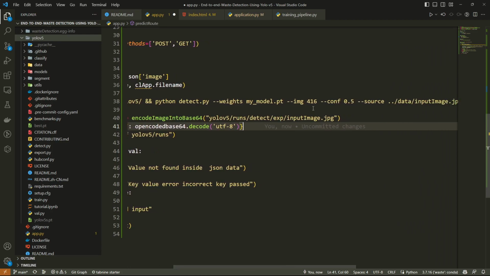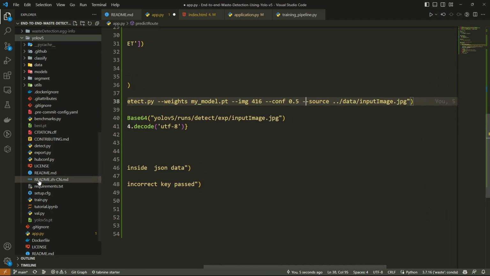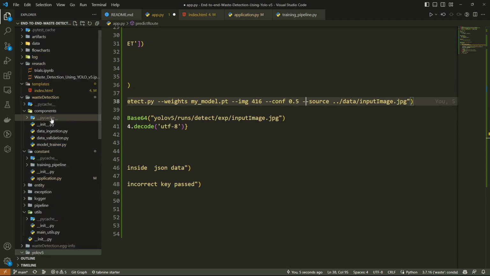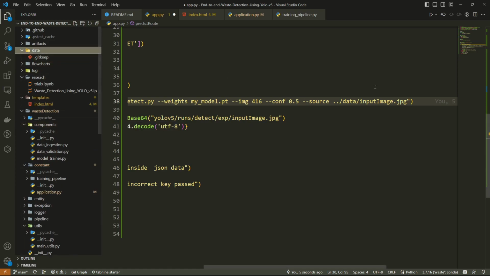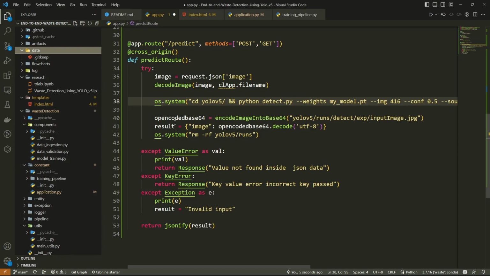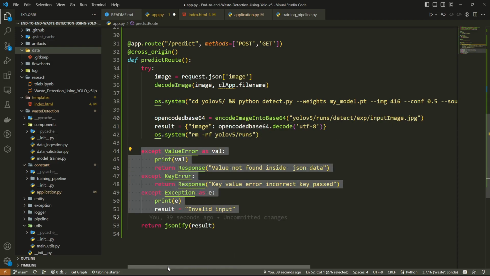Then I'm giving my image size, confidence score, and source, like where you have the data. Initially whenever the user passes any input image, it will be saved inside the data folder. So that is the location I'm giving. After that it will do the prediction, and I will again encode the image, basically convert it to base64. Then I will take it in JSON format and pass it to my front end part. As you can see, jsonify, I'm passing to the front end part, and after doing the prediction, I'm removing that runs folder. And if any exception is there, it will raise the exception. So this is the simple logic I have written.